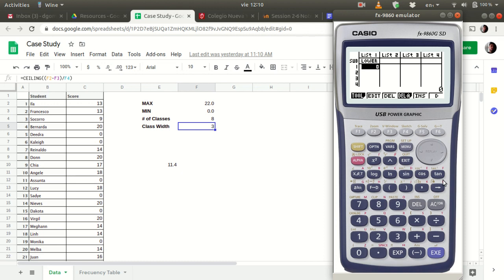Now remember that we start with the minimum, and the minimum is 0. And then, because the class width is 3, the next interval would start at 3, and then the next one starts at 6, and then 9, then 12, then 15, then 18, and then 21. And this is our 8th interval, and there's only 8 of them, so we can stop at 8.